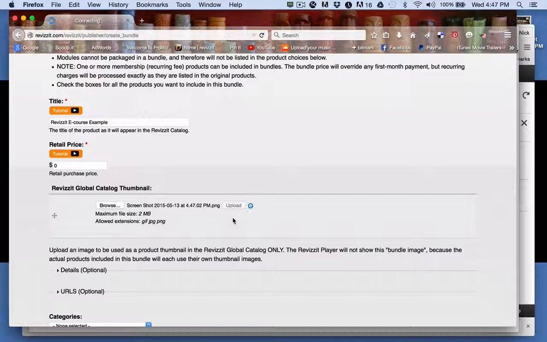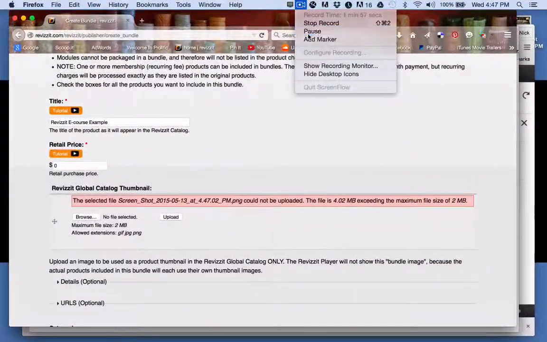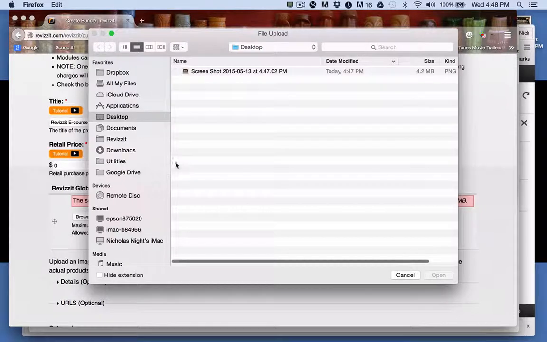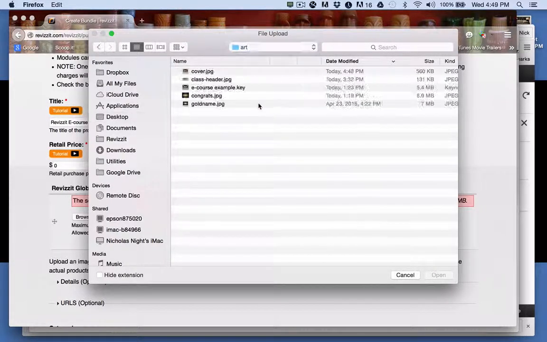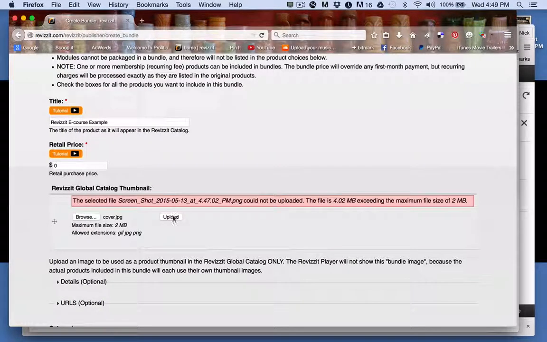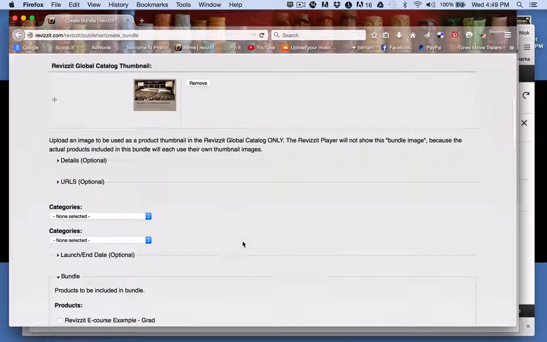So it's good to have an image of the cover of your product as well. Ah, it's too big. Okay, hold on. Let me fix that. Okay, I've gone through and changed that file and made it a little smaller. So now it's no longer this one I'm going to use. I'm going to go to my art folder there, and I actually created the cover, and we're going to upload that instead. There we go. Okay, so that is taken care of.